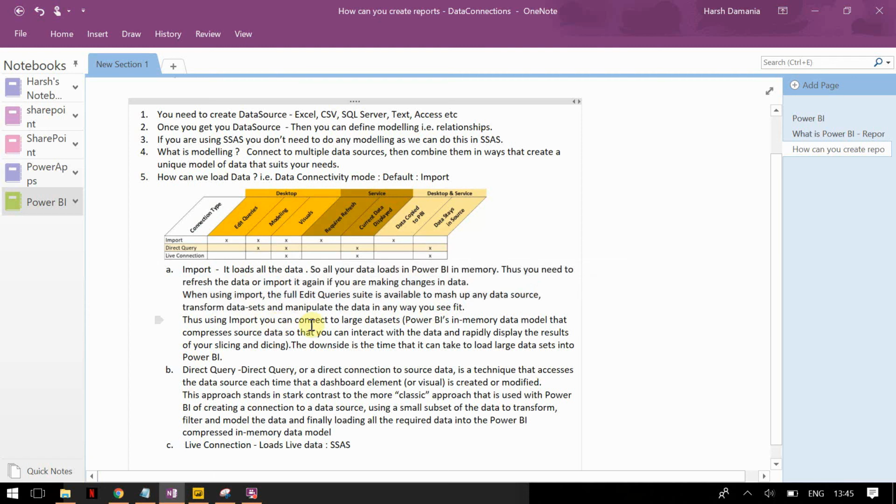Thus, using import, you can connect to large data sets. Okay, Power BI's in-memory data model compresses the source data so that you can interact with the data and rapidly display the results of your slicing and dicing. The downside is that it may take time to load the data, and there might be performance issues.